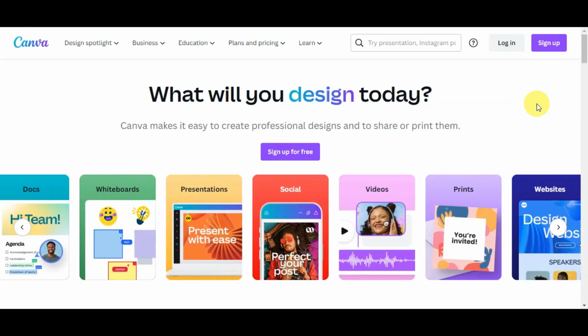Today, we have an exciting tutorial for you, a step-by-step guide on using Canva's AI image generator. Whether you're a beginner or just looking to explore Canva's powerful AI feature, you've come to the right place.